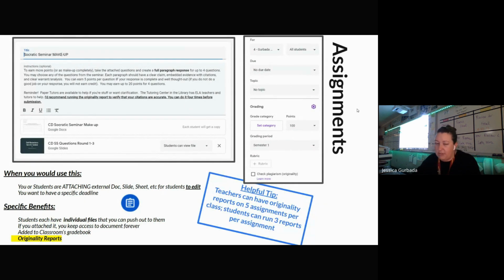Typically is how assignments work. Students usually are going to have to edit something or they're going to have to collaborate on something, and you want there to be a really specific deadline. It's not just, oh, when you have a chance, take a look, here's information for you. Benefits, so students can have individual files, or you can have it where they can all access the same file and kind of edit collaboratively.